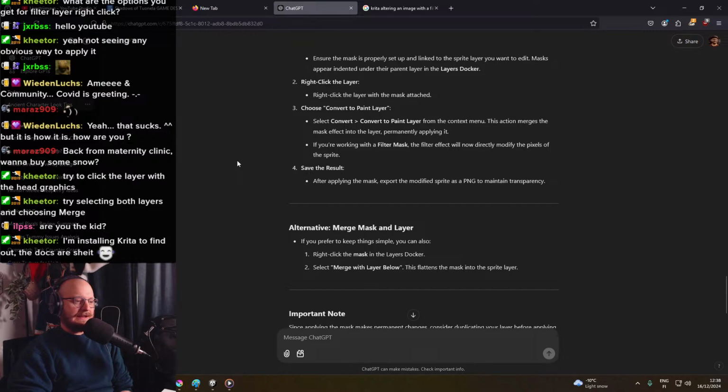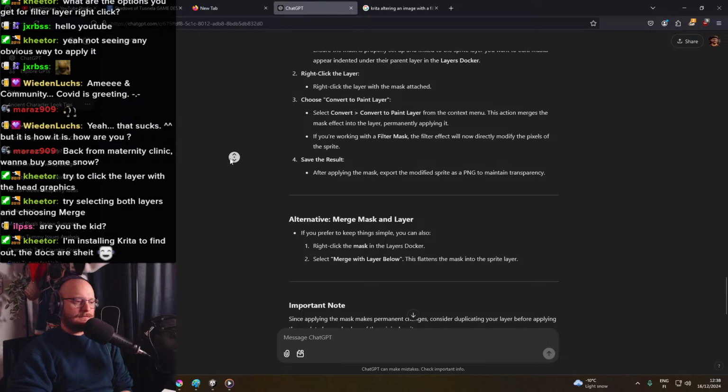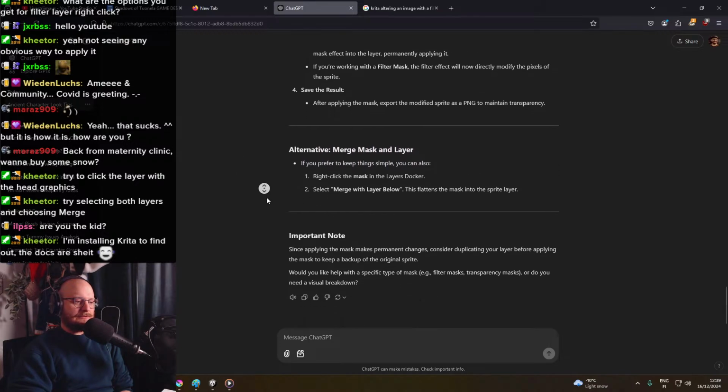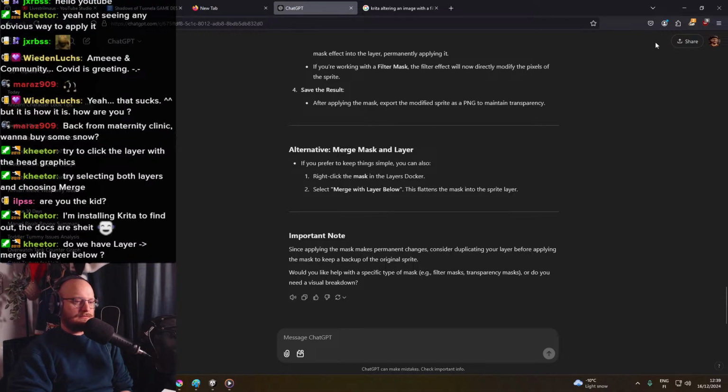I think we did that. And it got rid of the transparency. Alternative, merge masks and layer. If you prefer to keep things simple, you can also right-click the mask in the layer's docker. Select merge with layer below.